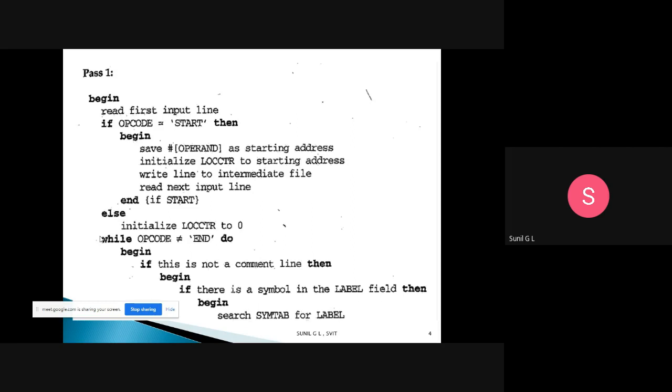If it is start, save the starting address and initialize the location counter with that starting address. Then write that line to the intermediate file. After that, read the next input line. If it is not start, then initialize the location counter to 0. That's all. Done.